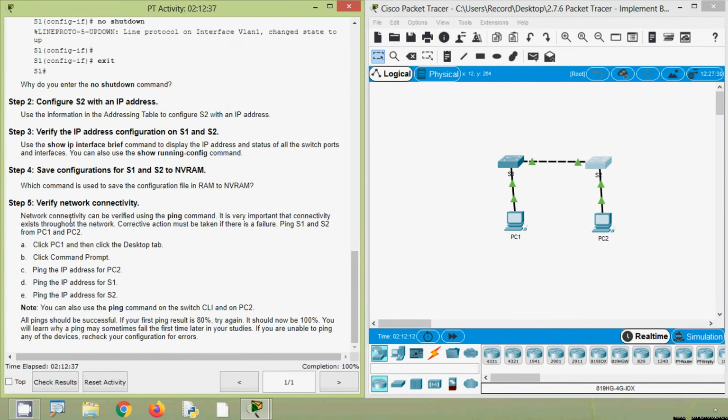Finally, we are going to verify network connectivity. Network connectivity can be verified using the ping command. It is very important that connectivity exists throughout the network. Corrective action must be taken if there is a failure. Ping S1 and S2 from PC1 and PC2. Click PC1 and then click the Desktop tab. Click Command Prompt. Ping the IP address for PC2. Ping the IP address for S1. Ping the IP address for S2.